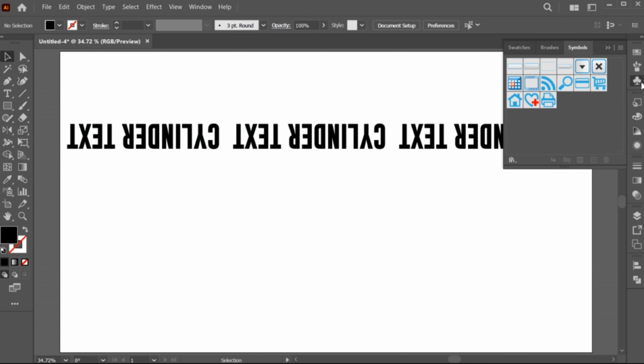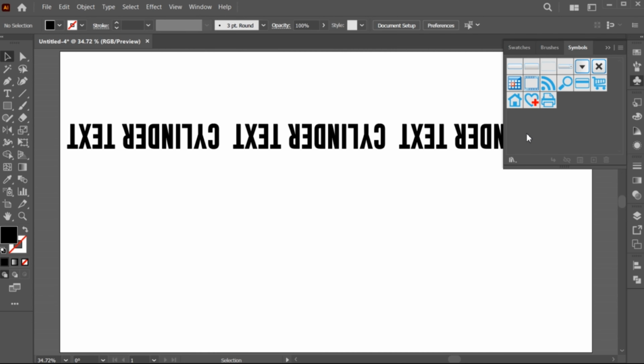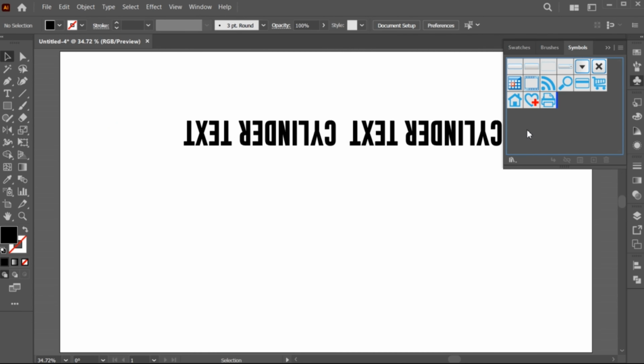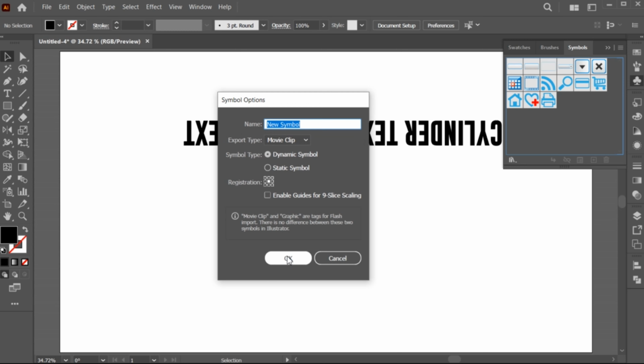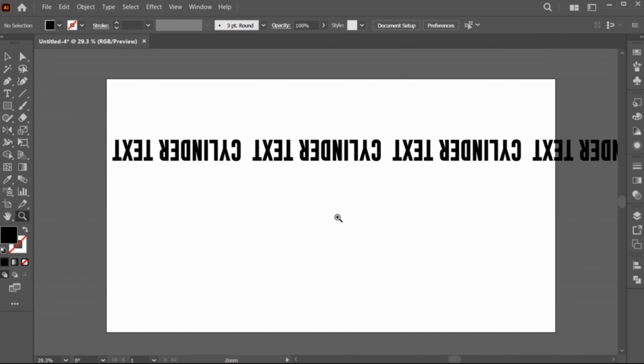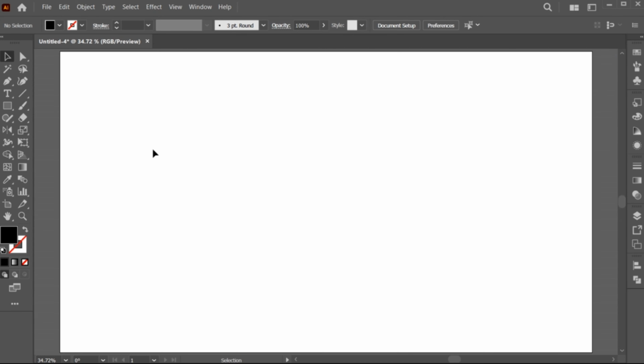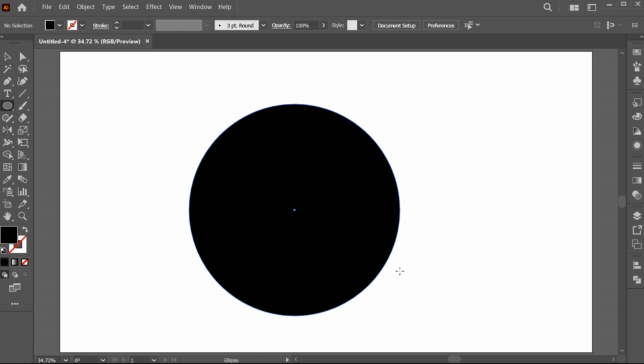Now, open the Symbol panel. If it's not there, bring it from the Window menu. And drag the text to it. Create a circle using the Ellipse tool. And change its fill to outline.